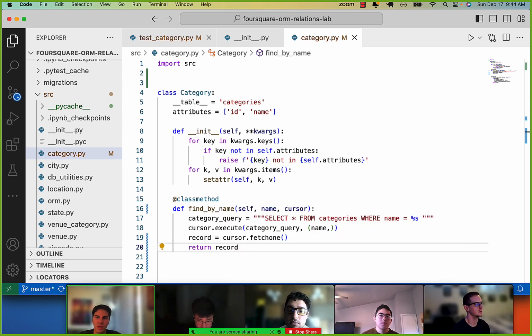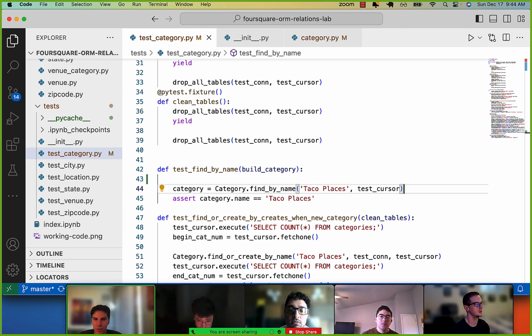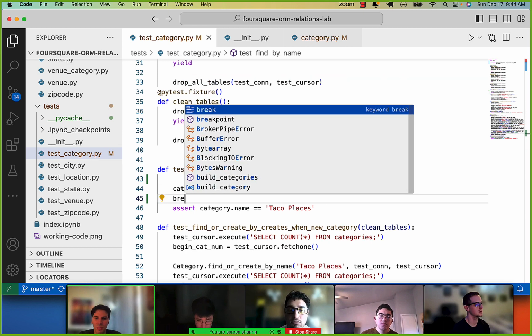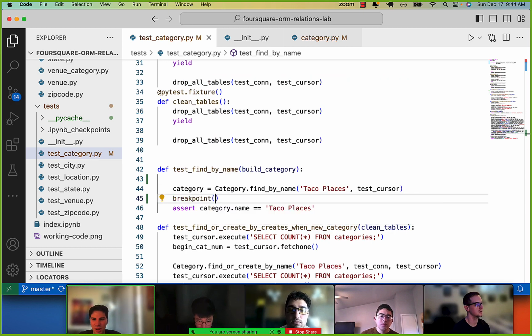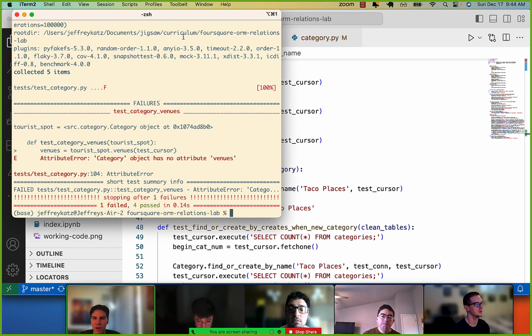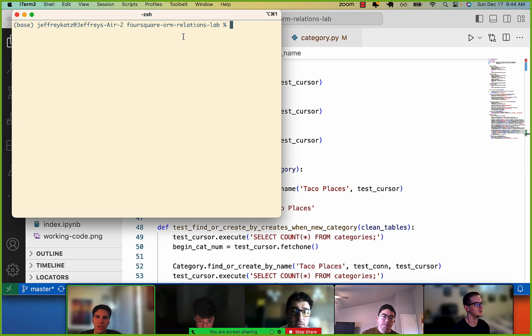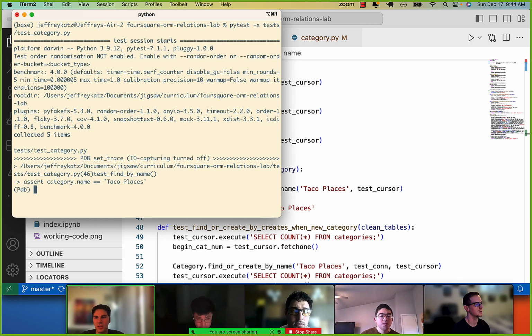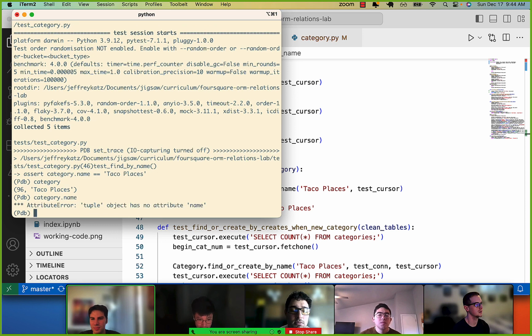What's another option you can do? Just put, and this is always a technique, just put a breakpoint right before the error. So the error was occurring on this line. Put a breakpoint here, and then try to reproduce the error. So we'll run the test. And now, if I try to reproduce the error, what do I type? I type category, and then I do category.name. And now it becomes even more obvious what's going on. Oh, okay, so we shouldn't return a tuple.